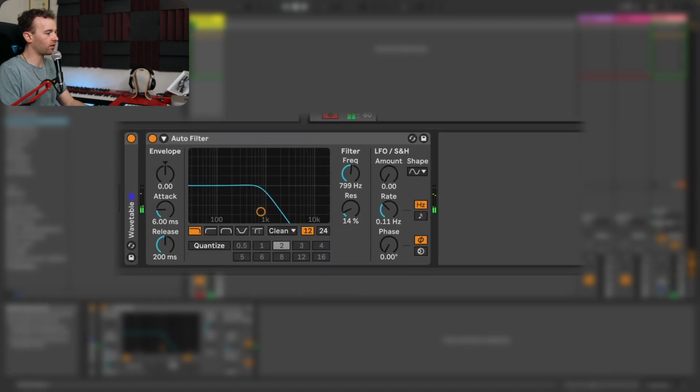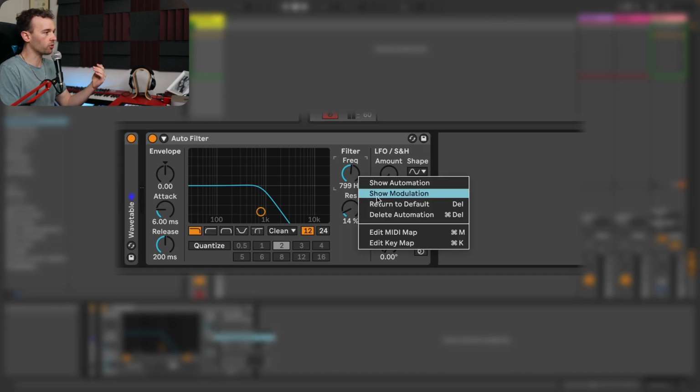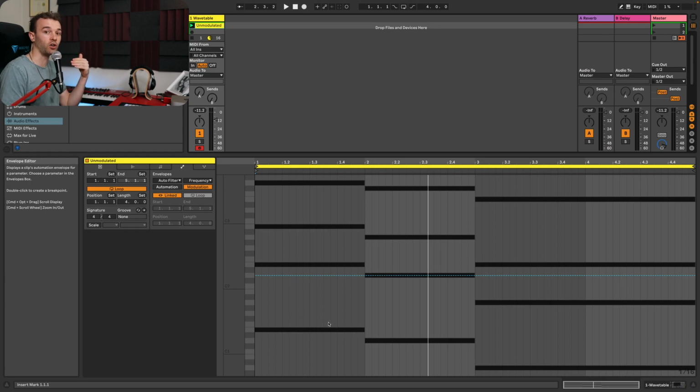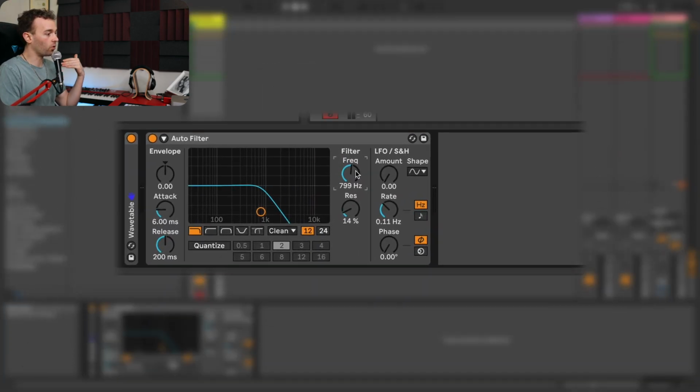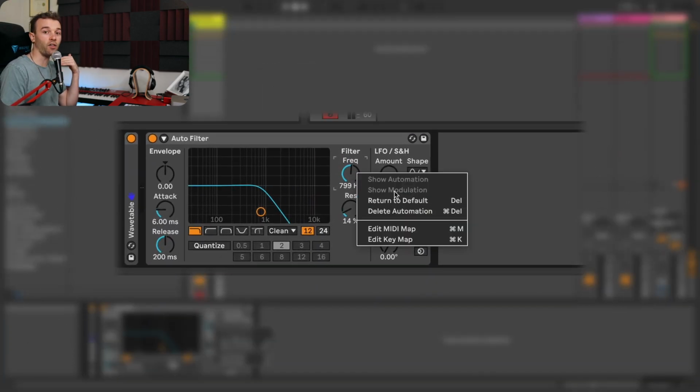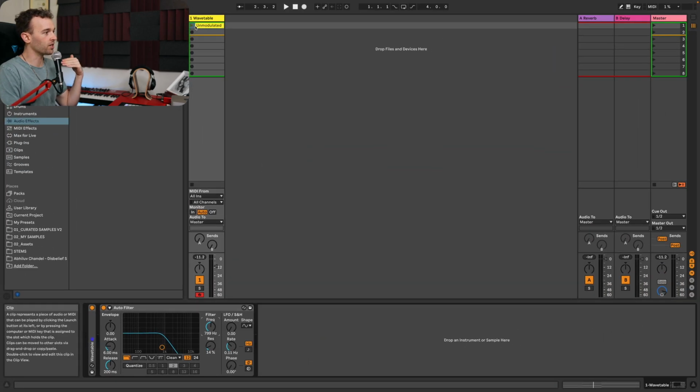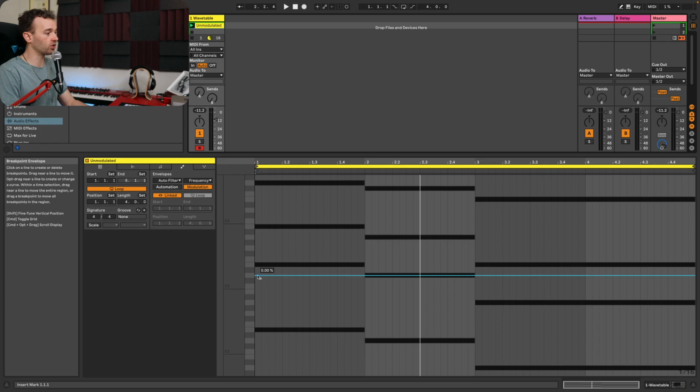And now we can right click on the control that we want to apply modulation to, which is our filter frequency control. Right click and click on show modulation, and that will open up the modulation envelope inside of the currently playing clip. If our clip is not playing, so if I stop this clip from playing and right click the parameter we want to automate, you'll see that we don't get either the ability to modulate or automate that parameter. So we have to make sure the clip is playing. From here, we can edit the modulation envelope.